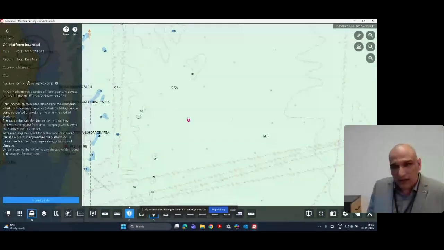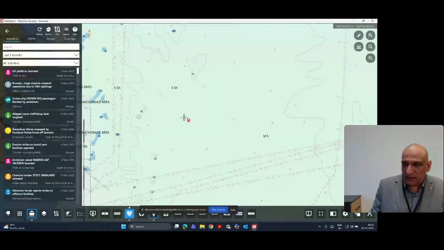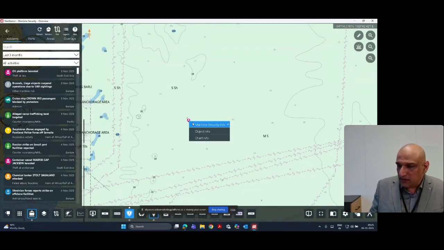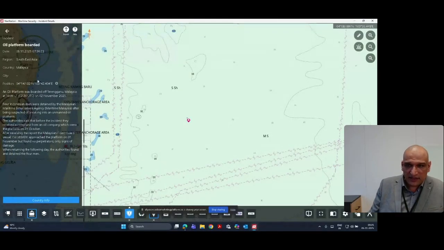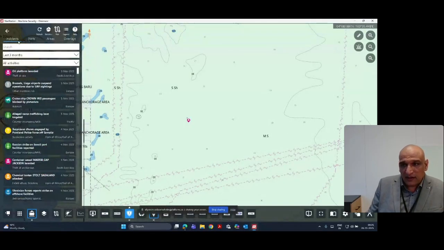Moving on, you can also access this incident data by right-clicking on the icon on the ENC navigational chart and selecting the incident, and the incident data is again displayed on the left-hand side panel. Right, moving on to ports.